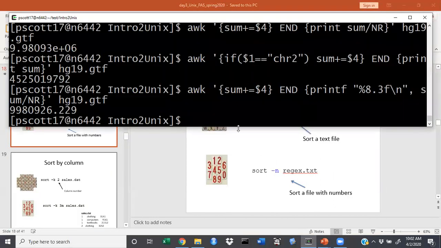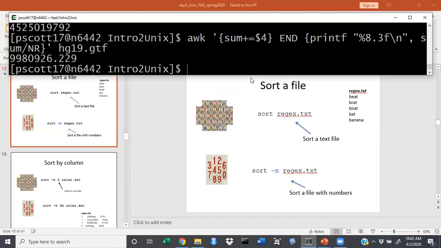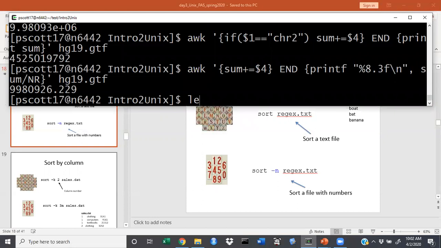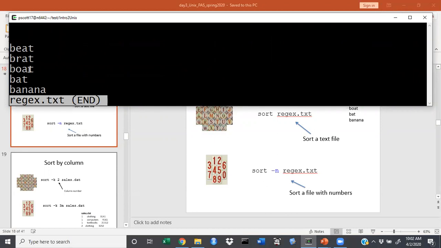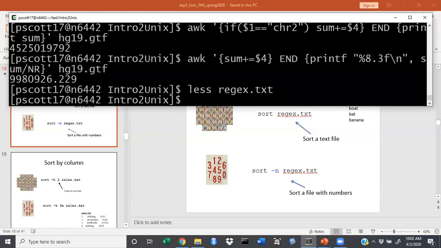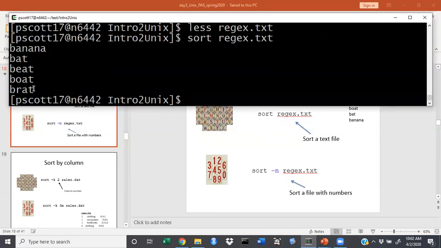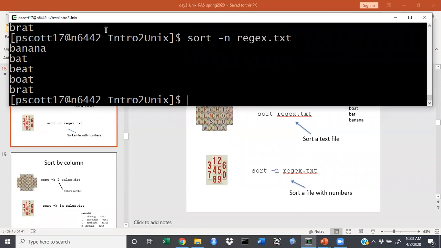So if we remember, we had our file regular expressions that had beet, brat, boat, bat, and banana in it. We could sort that if we wanted to. So I left it, and then I Q to quit. And now I've sorted this alphabetically. That's nice. We could sort a file numerically if we wanted to, and it actually will still sort it alphabetically in this case because there's no numbers in it.